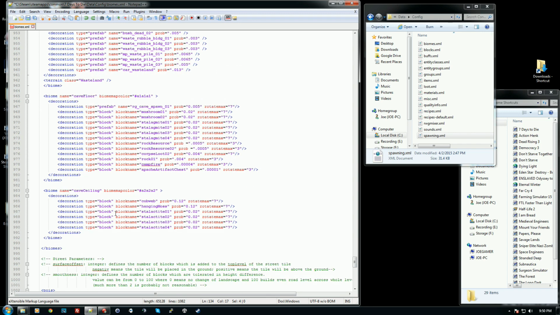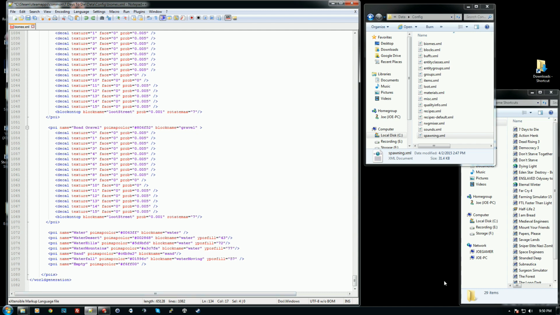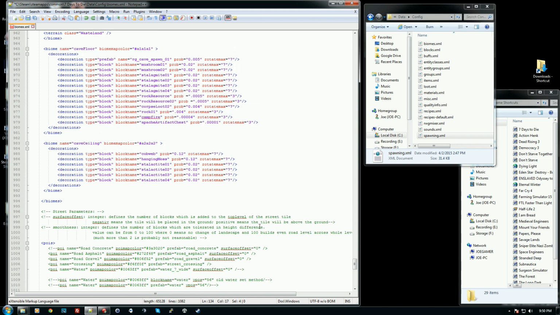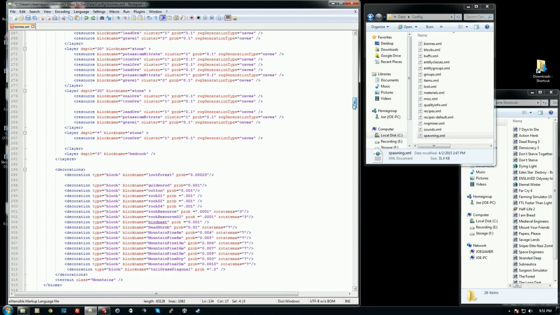Wasteland. All right. What's it coming? What's it coming? I love looking through these files because you'll find these nice little treats stuck away.